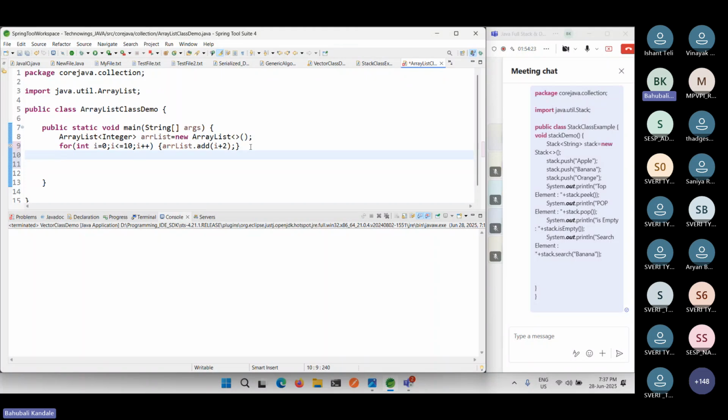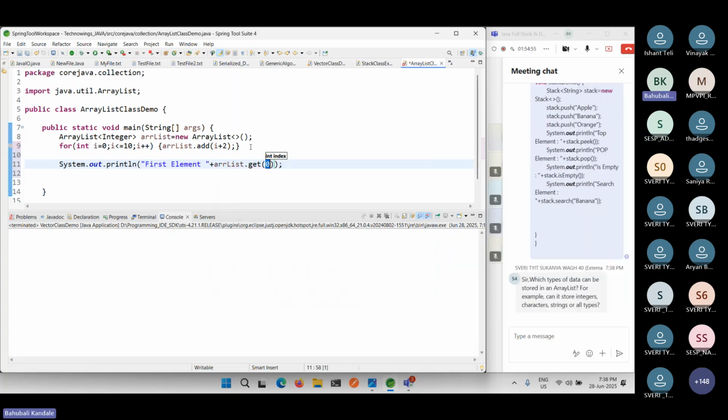So once I have added to the ArrayList, to access the first element, there is a get method. The get method is there to access an element. So get method with the index number 0 accesses the first element. I want to access the last element. So I can use the ArrayList dot size, and for the last element, it's size minus 1. So I can get the last element.